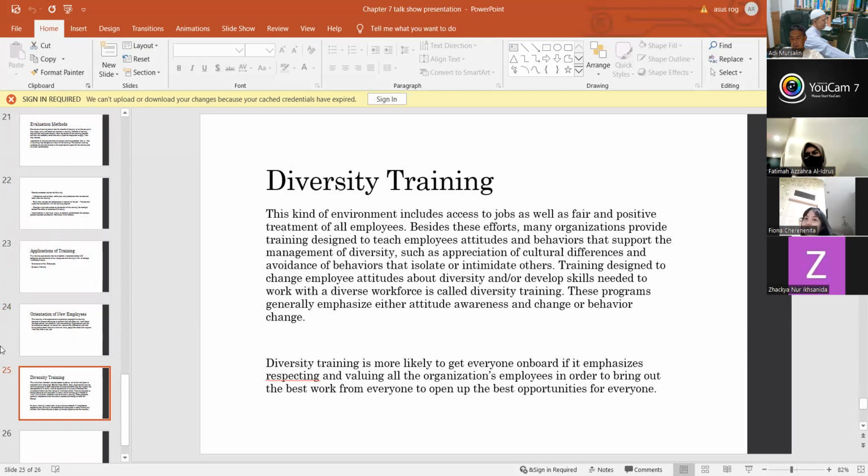And then diversity training. This kind of environment includes access to jobs as well as fair and positive treatment of all employees. Besides these efforts, many organizations provide training designed to teach employees attitudes and behavior that support the management of diversity, such as appreciation of cultural differences and avoidance of behavior that isolates or intimidates others.